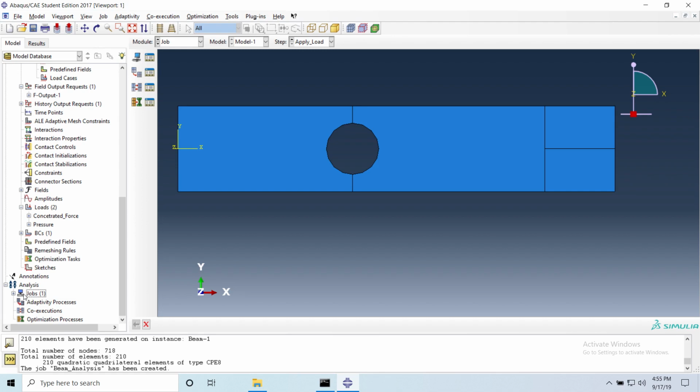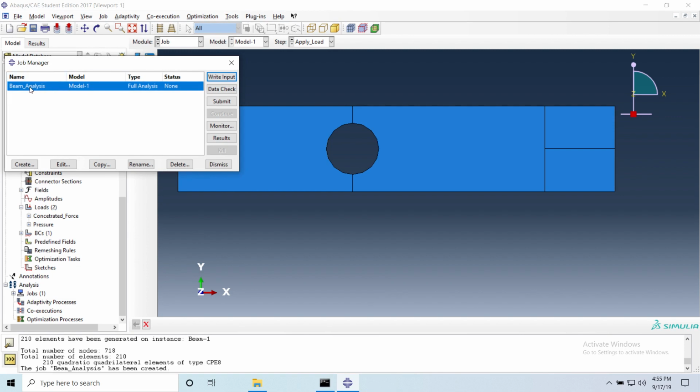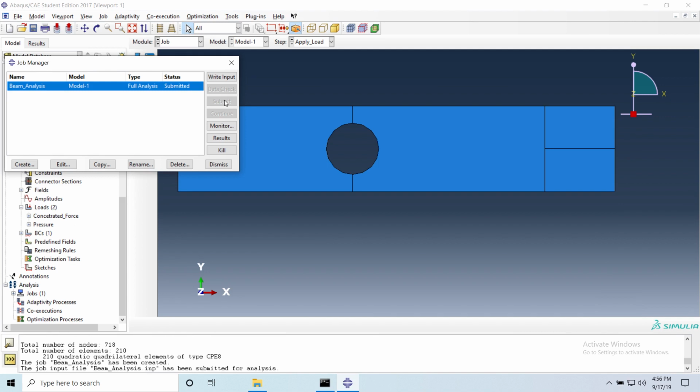How do I submit the job? I just go here to job manager and say, hey, this beam analysis job that I just created, I want to submit it, and I want you to solve the system of equations because I want to see the results and how this beam deforms when I apply these loads. So I'm just going to submit the job. We are going to check here. So the job has been submitted for analysis.